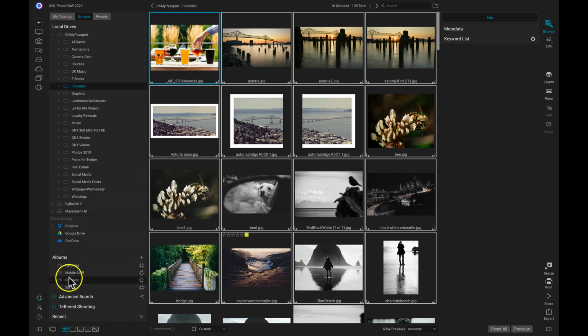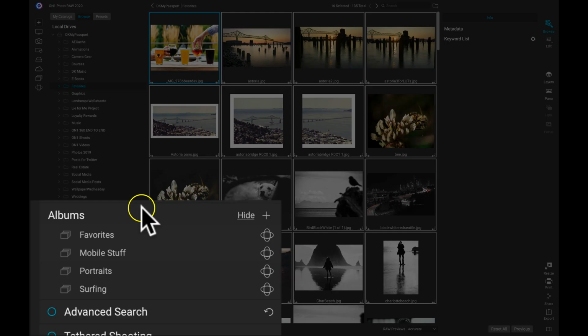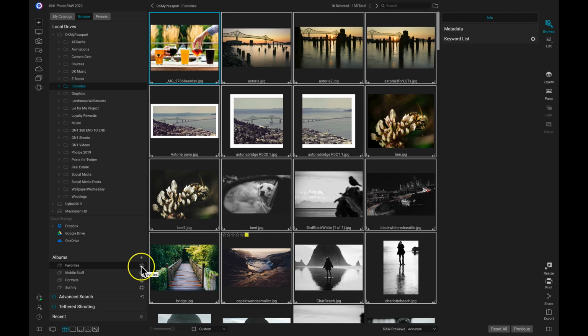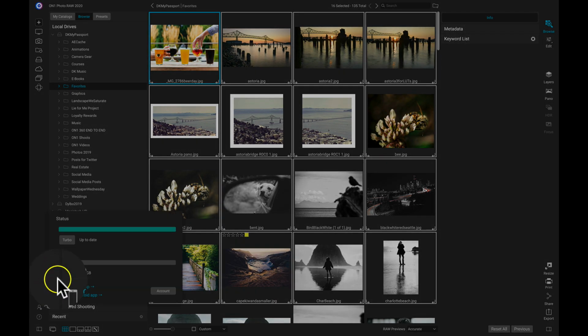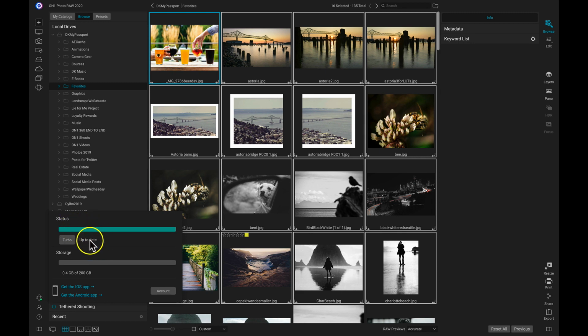So now if we head over to the left side of our screen in our albums pane, we now have that favorites album here, and with the ON1 360 tag here, we know that it's synced up to the ON1 360 cloud servers. I can also head over to this button here, and it tells me that the status is up to date so that all of my photos are synced to the ON1 360 cloud servers.